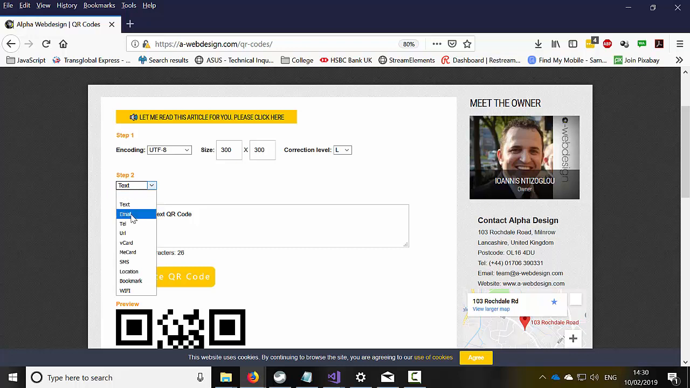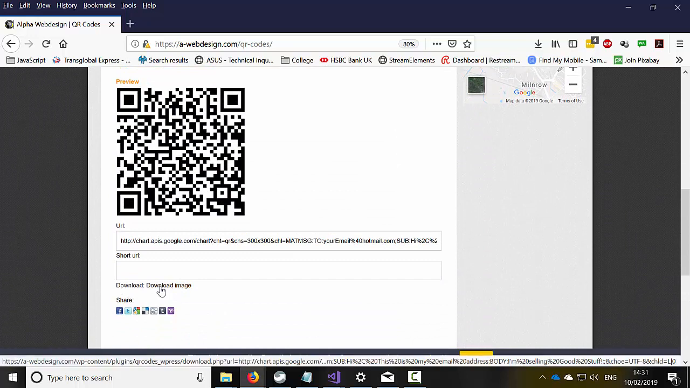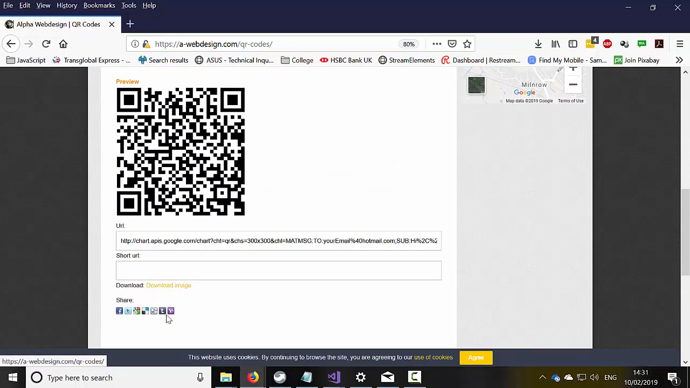The next option you have is email. You can put your email address. You can put your subject. And then you can put your message. You click on Generate QR Code, scroll down, and then you can click Download. You can also share your QR code with all these different websites.